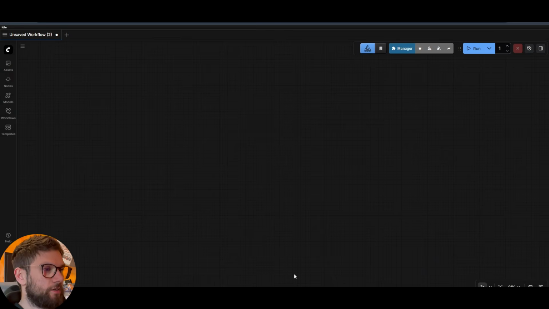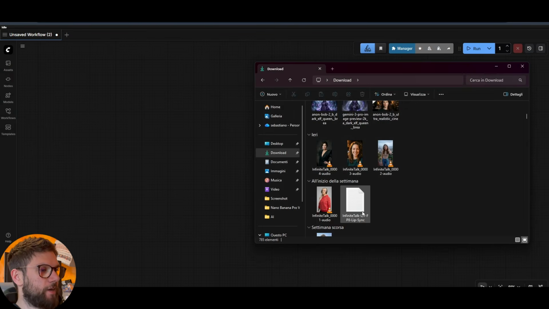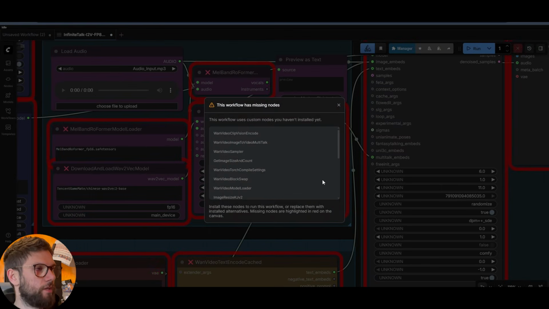So we are inside ComfyUI, and first things first, we drag and drop our workflow in ComfyUI. Of course, you will have these missing custom nodes, so don't worry, we are going to install all the missing custom nodes and of course the models, the VAE and so on. So let's do things one by one.